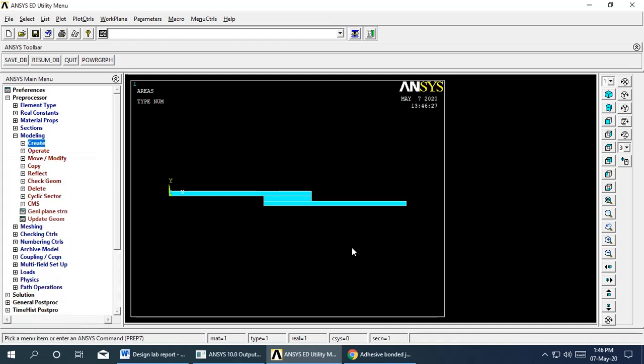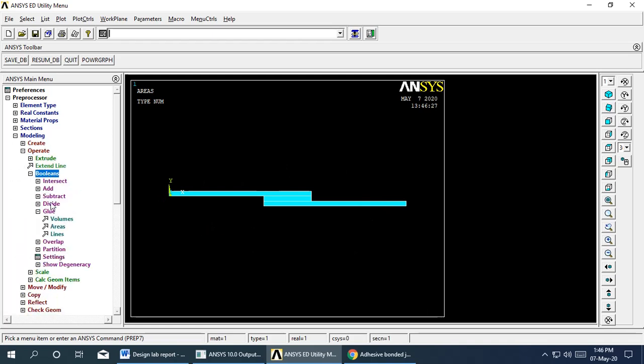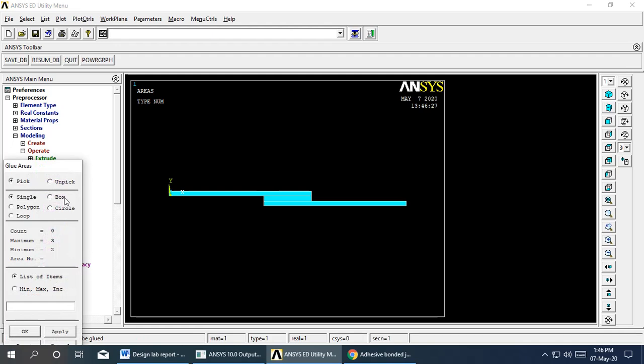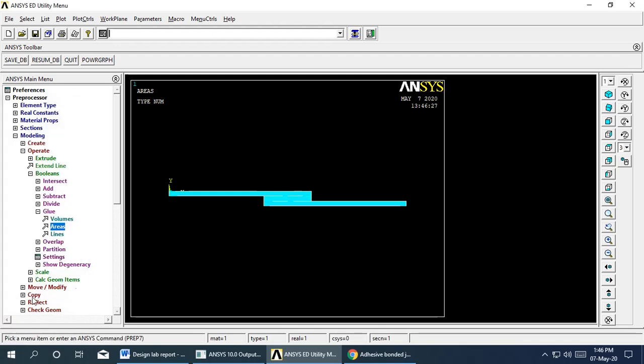So next we need to make this as a single material. For that we need to go for operate, booleans, glue, areas, pick all the areas. So it has been glued over here. Initially it will be 3 areas, so there will be a gap between these areas. In order to make this a single area, we need to apply the glue operation.